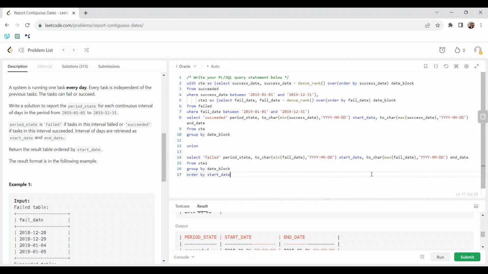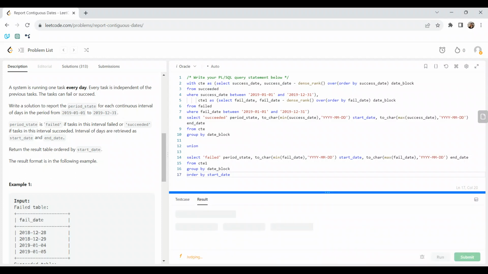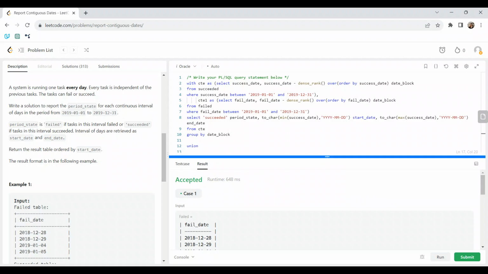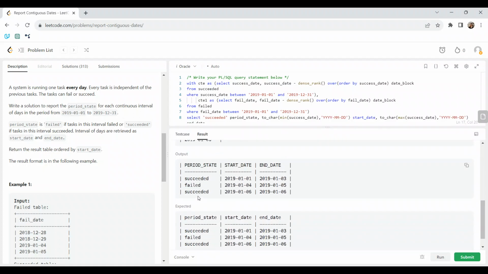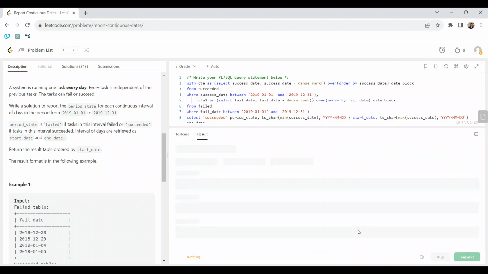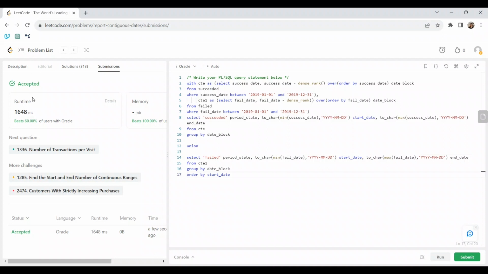Okay, so that should work. So CTE 1, date block. Okay. See, it runs, guys. Okay, now we are going to submit it. Yay!